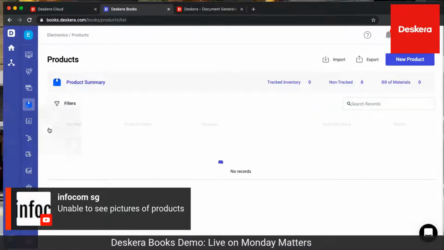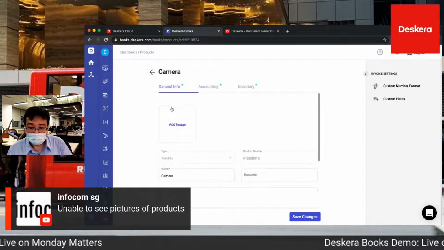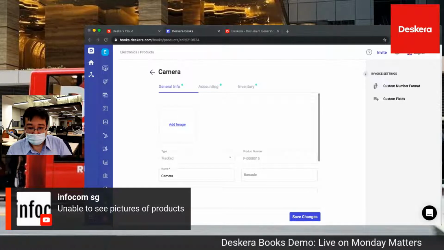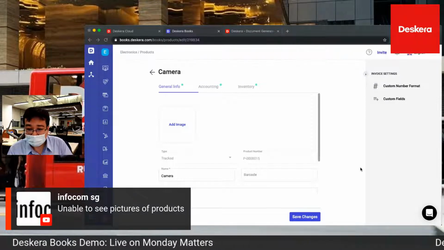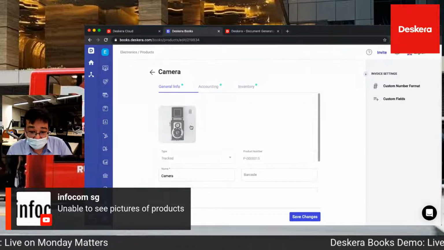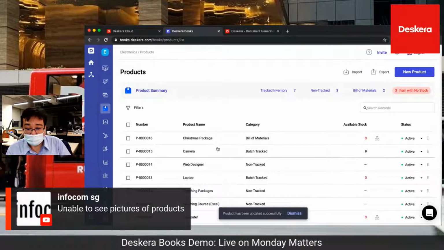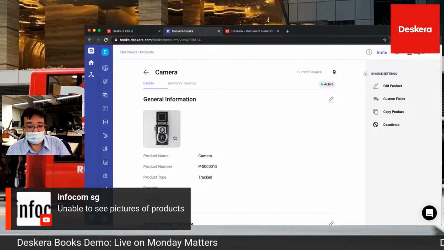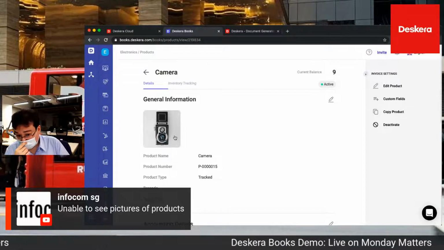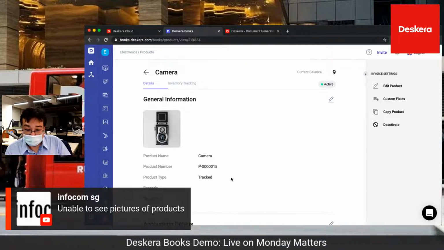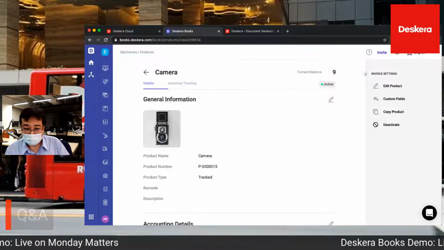All right. So for example, I created a product earlier called camera. So I'm just clicking here. I'm editing it. I'm clicking add image. And inside here, I'm just going to scroll down and look for a product that I like. For example, maybe this old time or this cool camera here. And I'm saving the changes. And now inside here, if I click on camera, you should be able to see the picture on the screen right here. So pictures are saved. If you are not able to do this, then just drop an email to care@deskera.com. Our support team will help you with any issue that you might be facing.